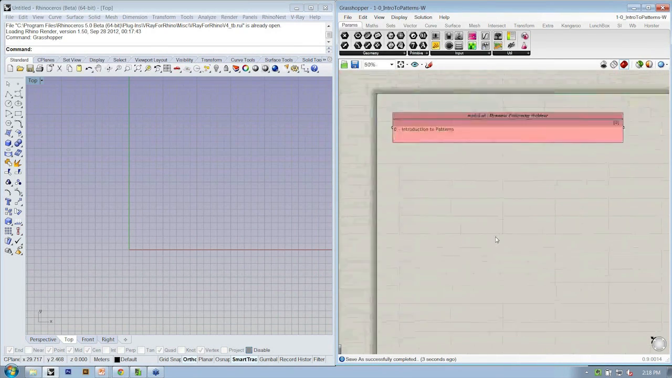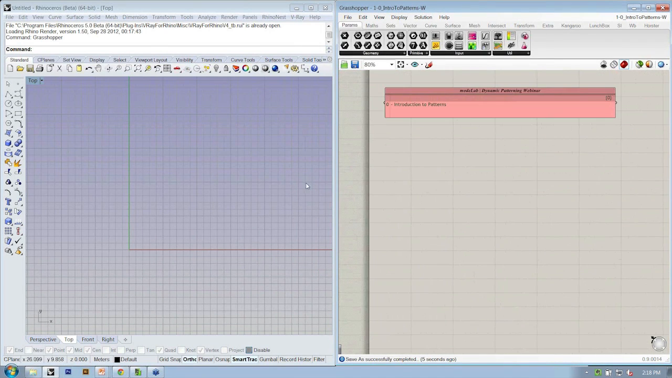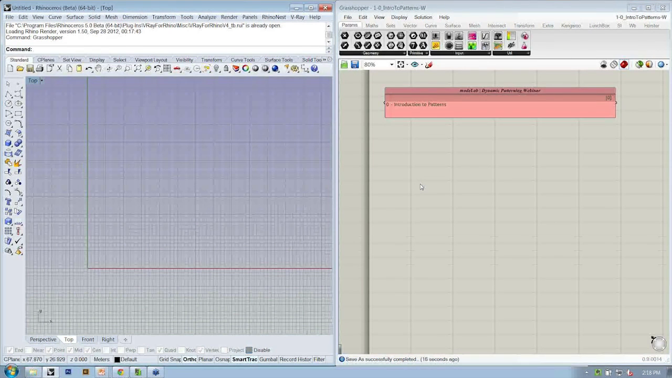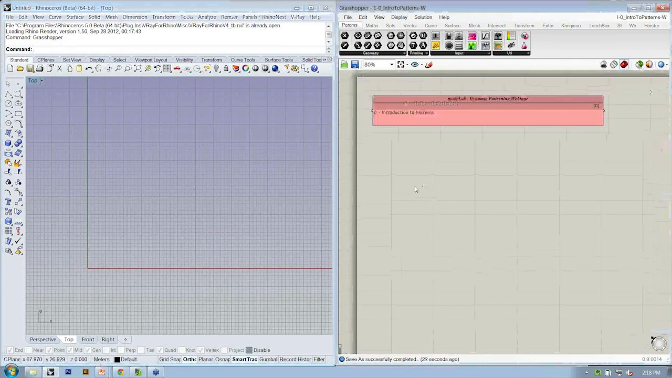Okay, so all we have here is an empty canvas, and we're going to go ahead and start by creating a grid, defining a set of trues and falses, which we call booleans, and then look at how we can then call the grid elements so that we see a resulting pattern. All right, so the first thing we're going to do is create a grid.